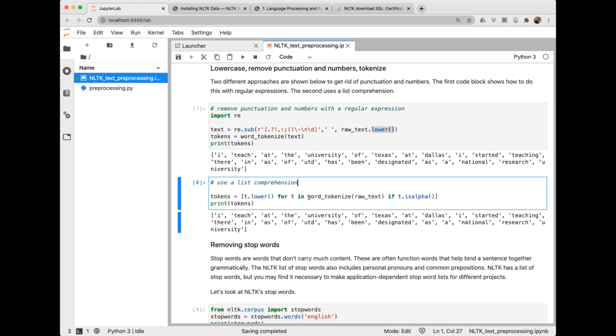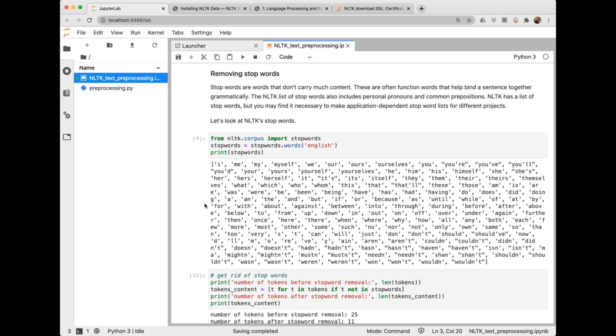Here I'm using NLTK to tokenize and adding to my list the lowercase of any token if it's alpha, and I got the same thing as I did with the regular expression. There are a lot of glue words or function words that just hold a text together and don't carry a lot of content. Sometimes we want to leave those in, and sometimes we want to take them out. NLTK makes it easy to remove them.